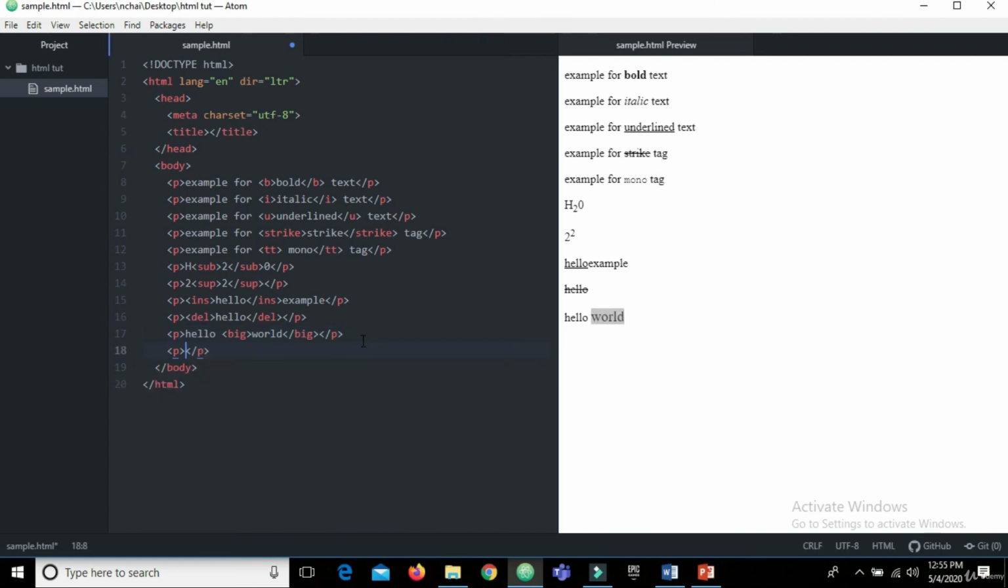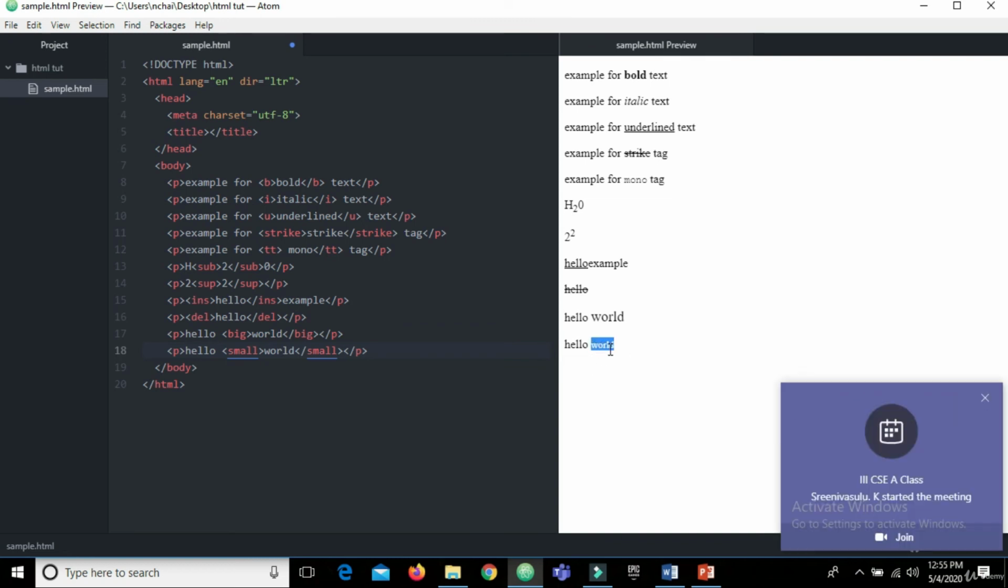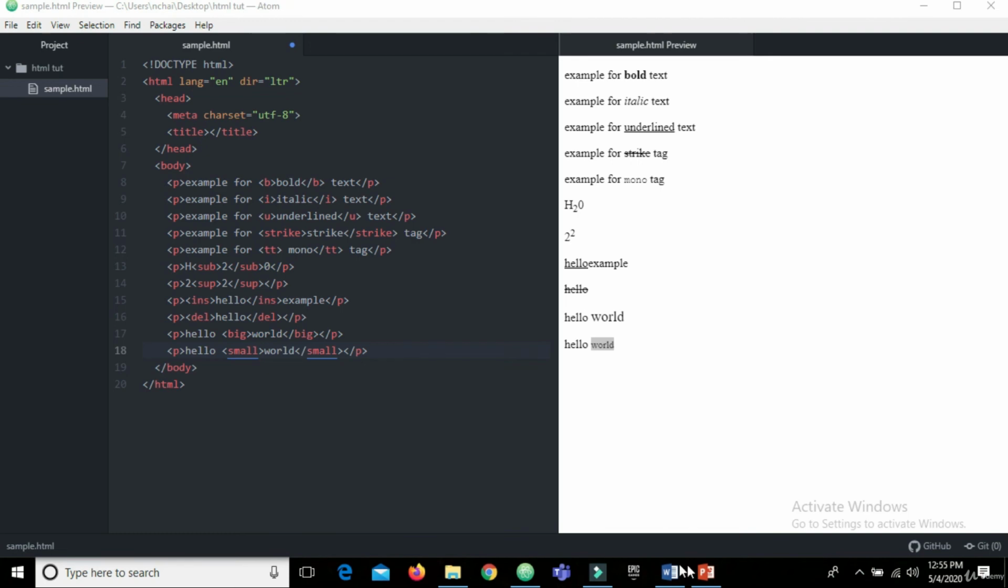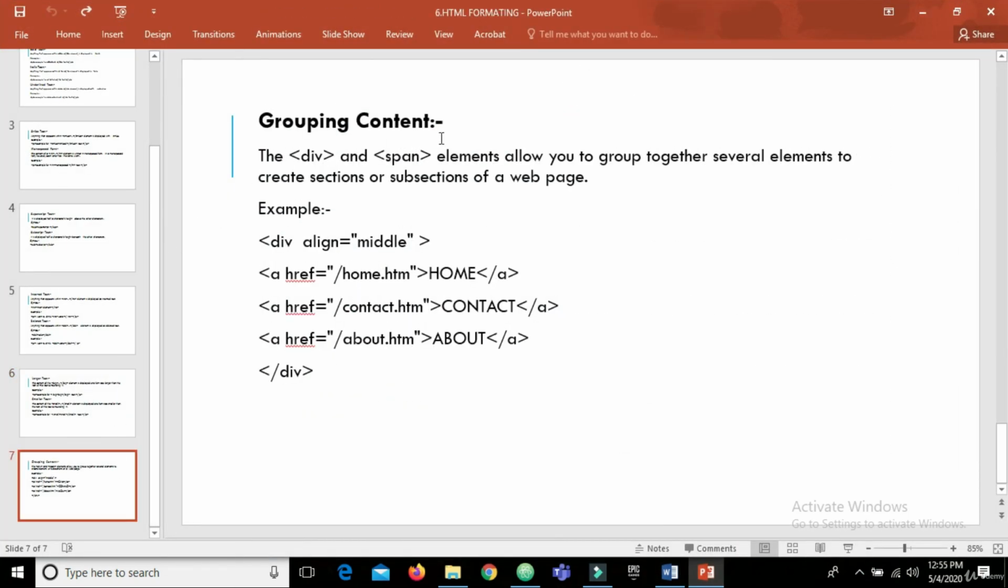And let's try another one. Hello, and small. In small I am using world. See here, hello is displayed in a normal font size, and world is displayed in a lesser font size than hello, to unhighlight that, to tell that it is not important. Okay, let's see another tags, grouping tags.